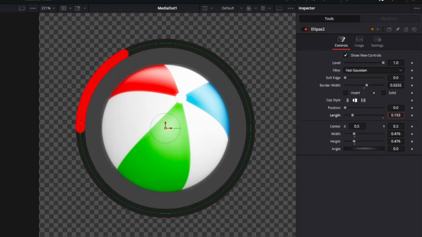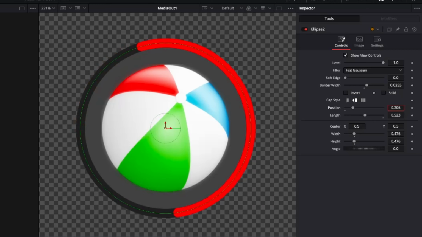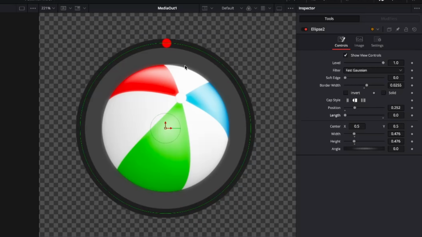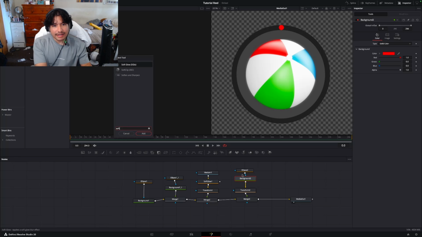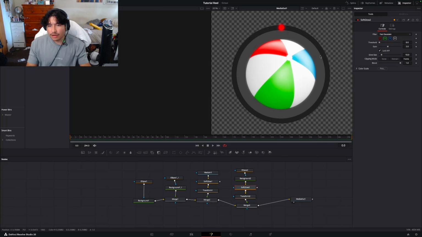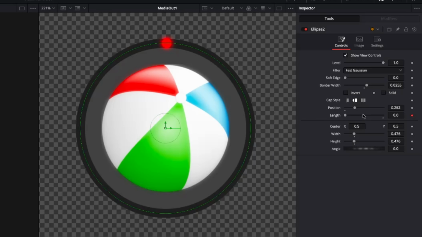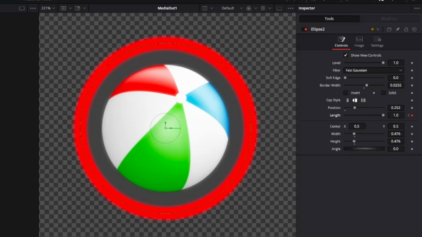So we know that this animation is gonna start on this left side. So all we need to do is change the position and try to match it up with this red arrow. I think that looks good. Now we're gonna change the length to 0. And now we just need to add a soft glow. I'm not gonna edit the soft glow, but just make it to whatever you like. So you go to the ellipse, click the keyframe on the length, go to the last frame and make it 1.